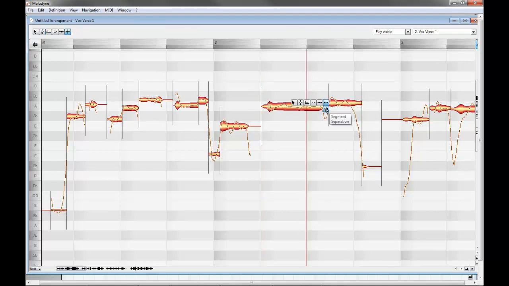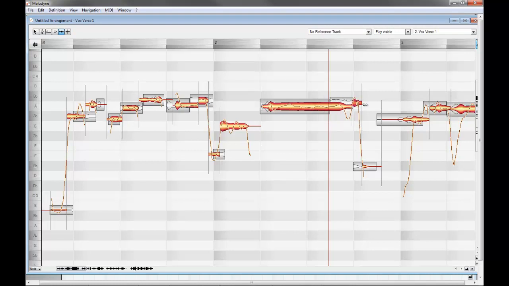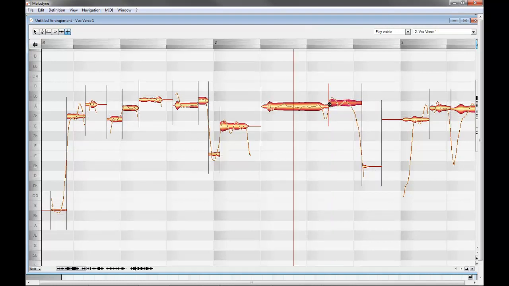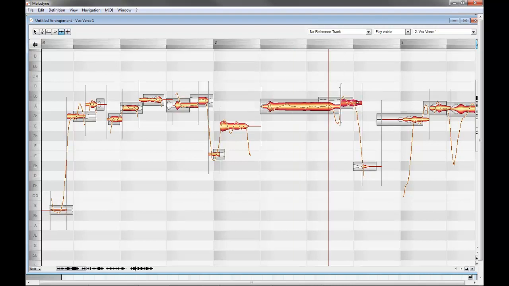And you also have the segment separation, which allows you to untie notes from each other. So even though these are two different notes, they're still tied together. And if I try to move one, the other one will stay stuck to it. But if I use the segment separation first, and then try and move this note, you'll see it will separate.